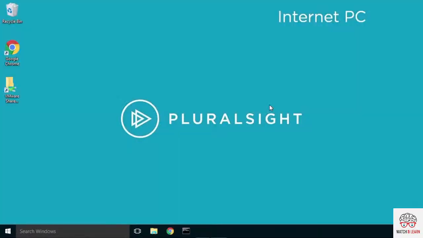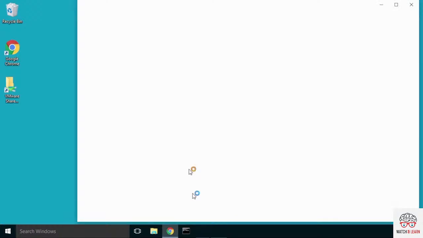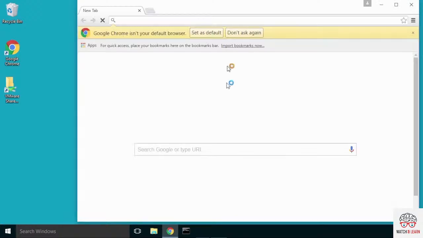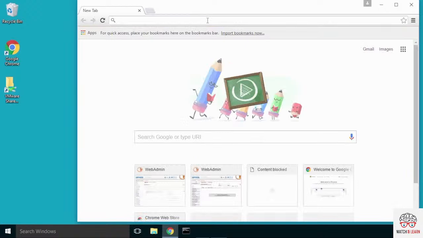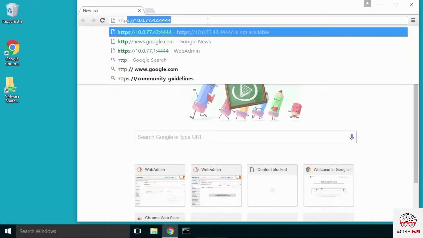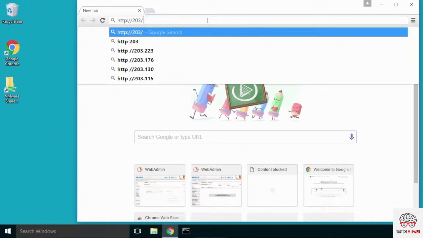So now I've just connected to my Internet PC. Let's open up Google Chrome. And what I should be able to do is browse to the website at HTTP 203.0.113.80.